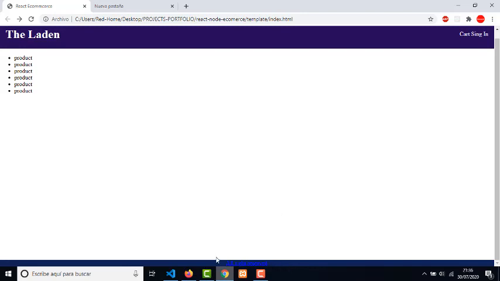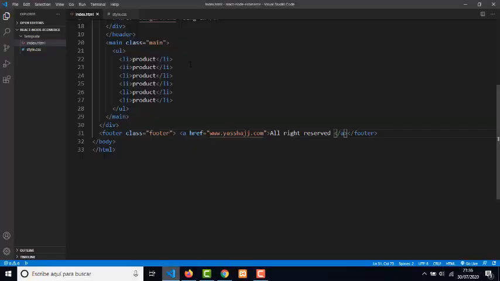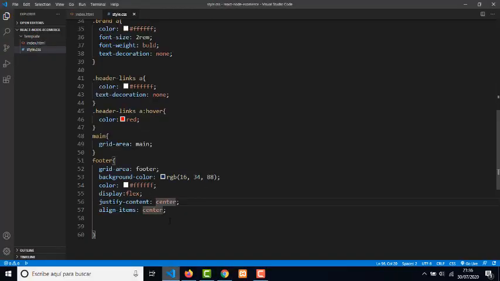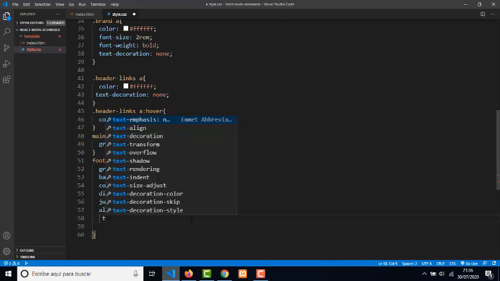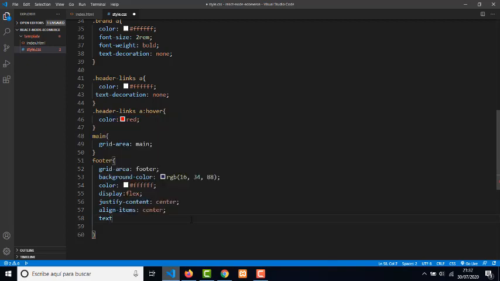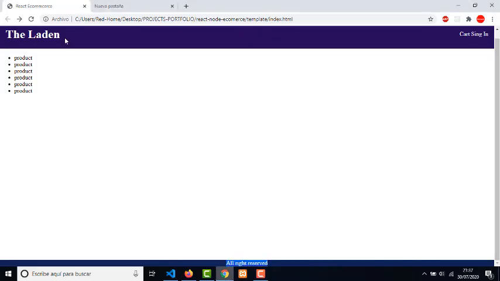And we have all rights reserved. But I don't want the text decoration. I go back, I go to style, and we're gonna put text decoration none. And I'm gonna save it, and we're gonna go back.